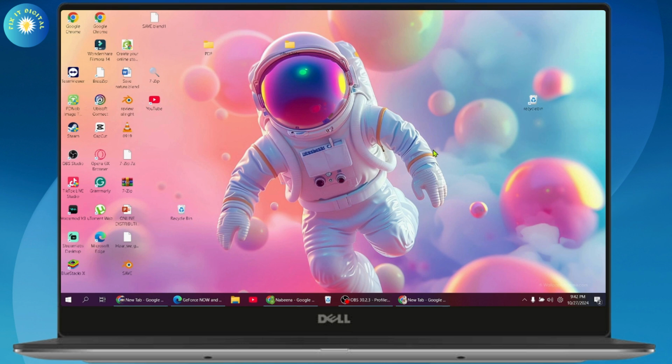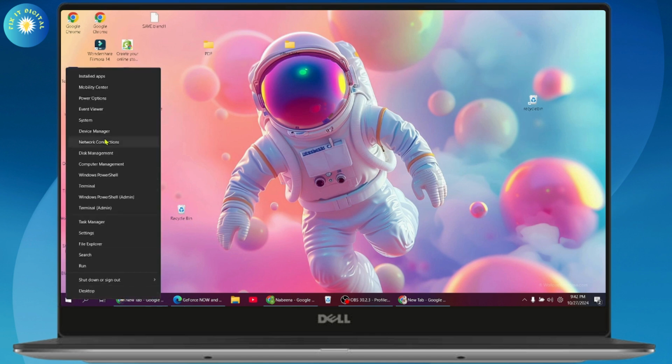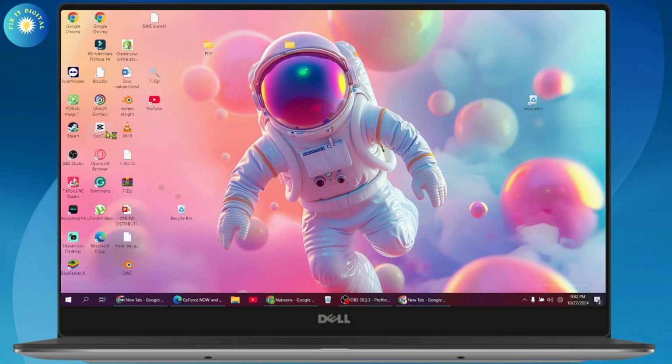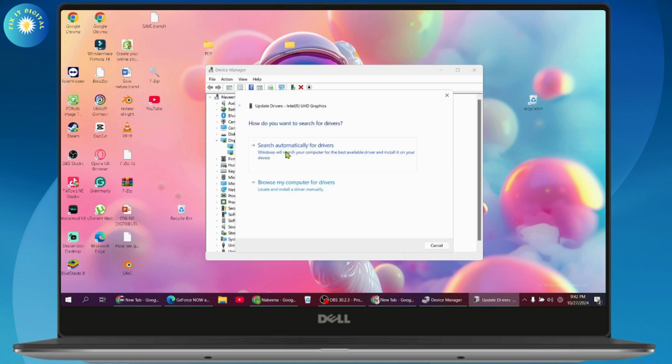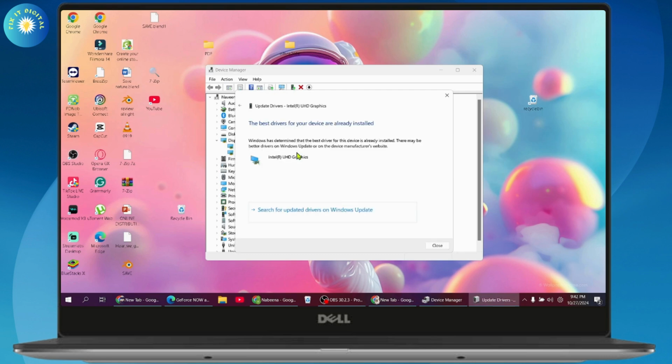The next useful solution is to update the graphics driver. Now to do that, you need to right click on your Windows button and then go with the device manager option. And under your device manager, you just need to simply go with an option which is display adapters. So enlarge the display adapters, select the display adapter in which you're facing the problem, right click on it, go with update drivers, and then go with search automatically for drivers. And the best drivers for your device will be automatically installed.